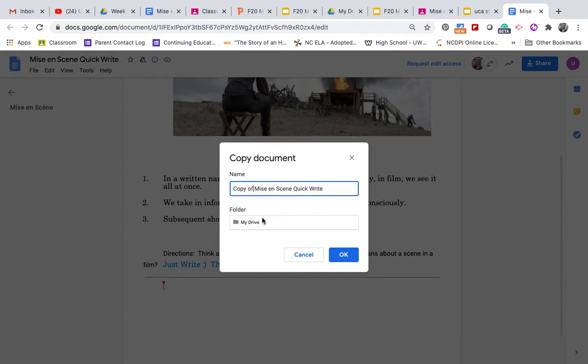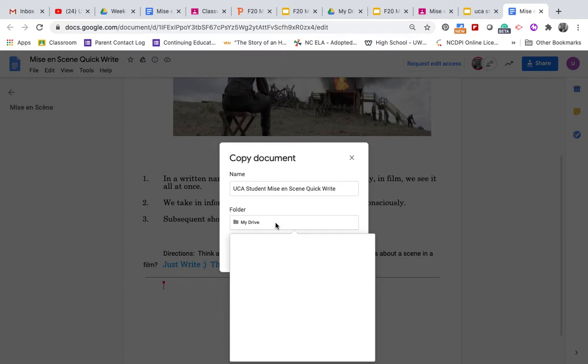And the best thing that you can do is type your name. So I'm going to type UCA student. That's the first and last name for this. And then I would recommend that you create a folder where you can save your information.